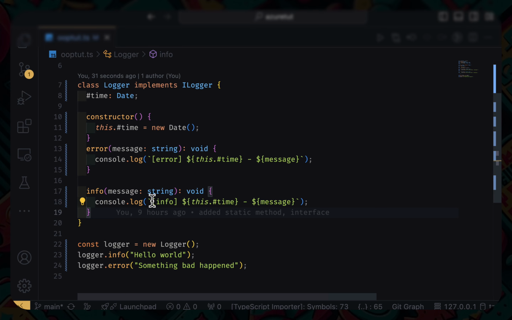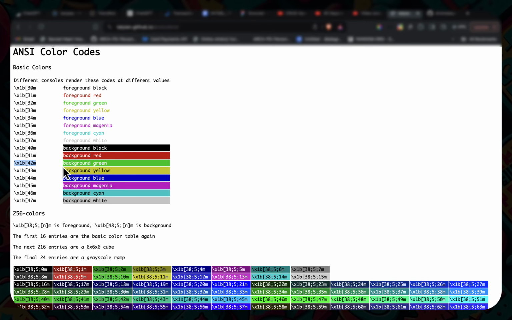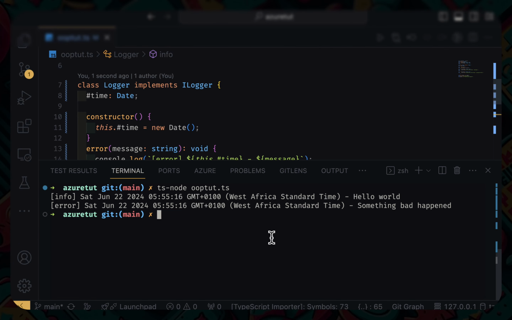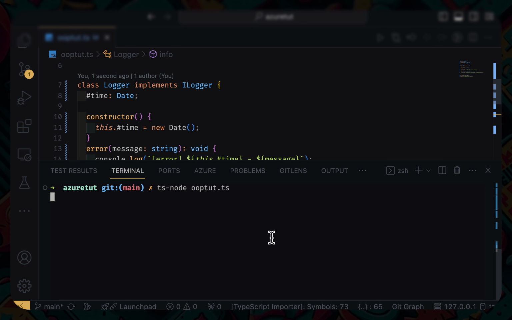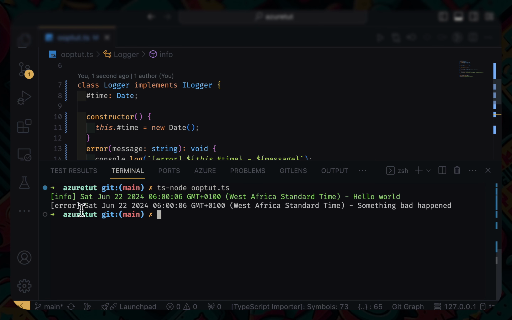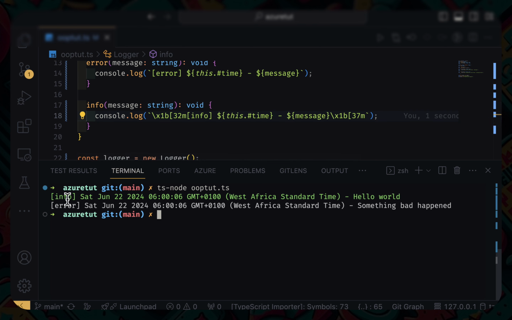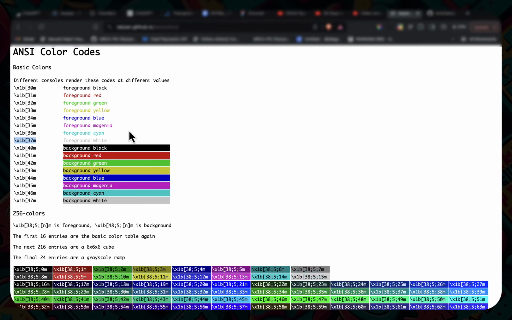I'll add green here for start. Then come back to this place. Then add a foreground white. Let's pick this and add it here. So let's test. I'll clear, and I'll run the output. We have this all green. I'm not sure if this foreground is working, but we have green for the info. And let's pick for red. I'll pick a red color.